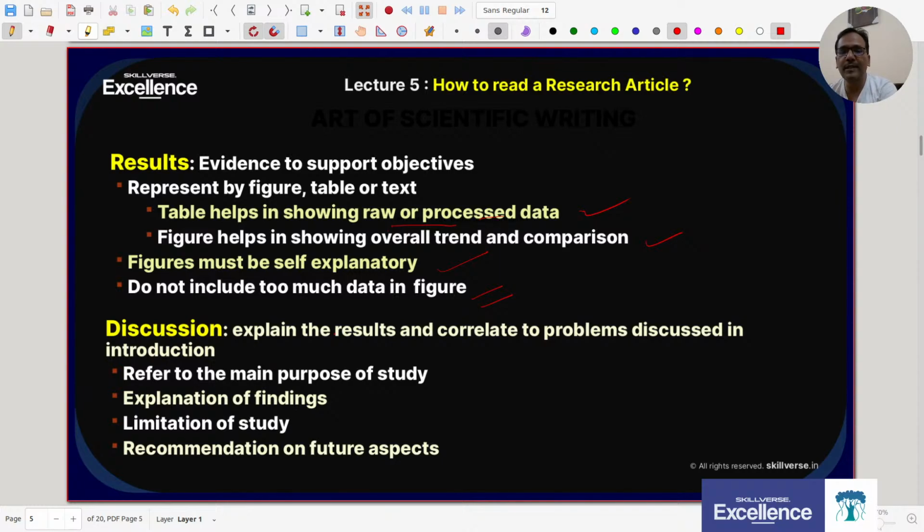If logical, and we want to explain and correlate the result with other research, other physics, or other models, then this discussion part is important. So discussion explains the result and correlates with the problems discussed in the introduction. This refers to the main purpose of the study, and this explains the findings. This is the explanation part. Result is just the information part, and this is the explanation part.